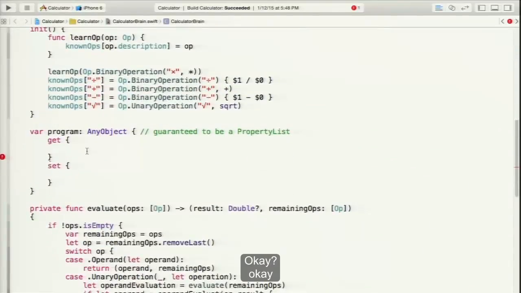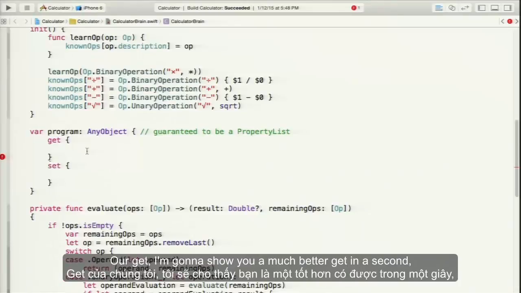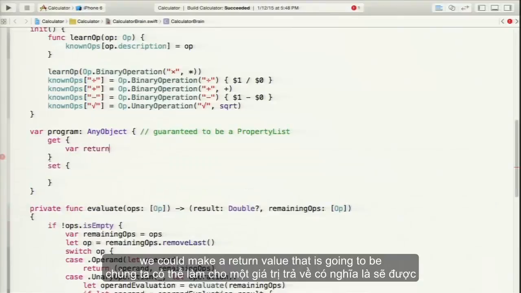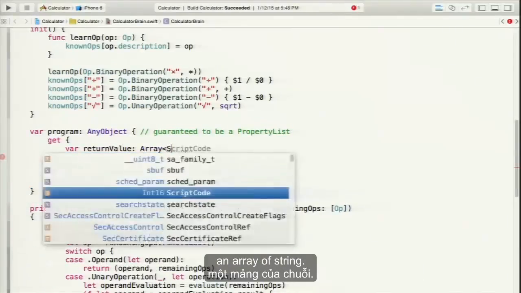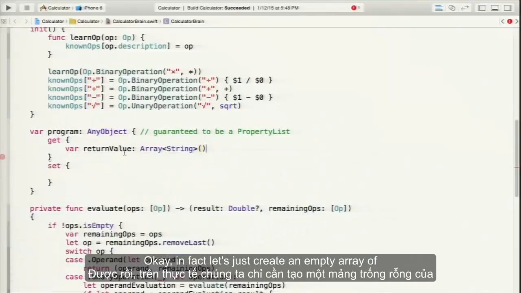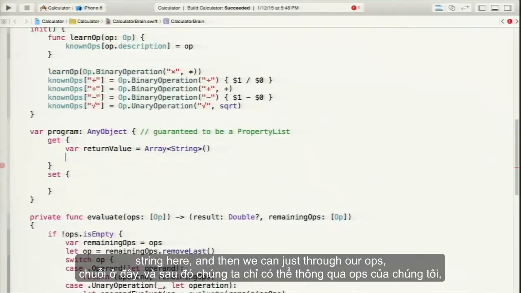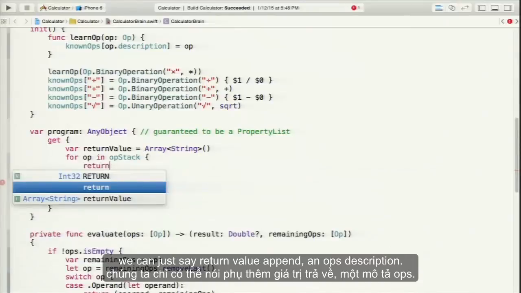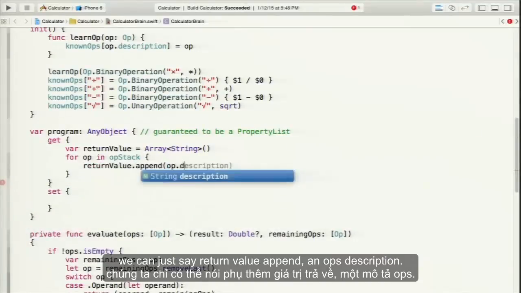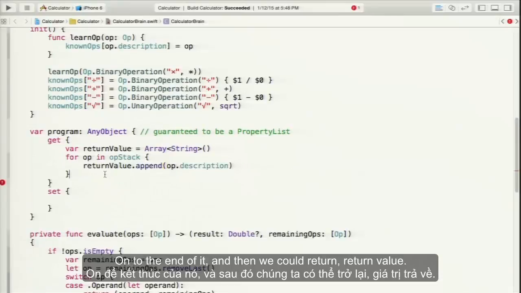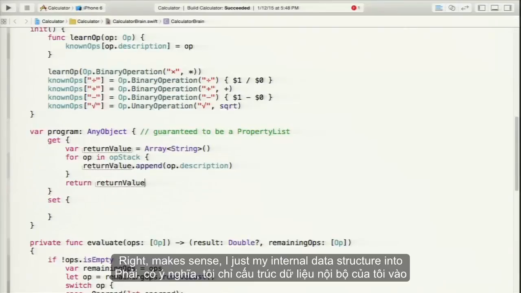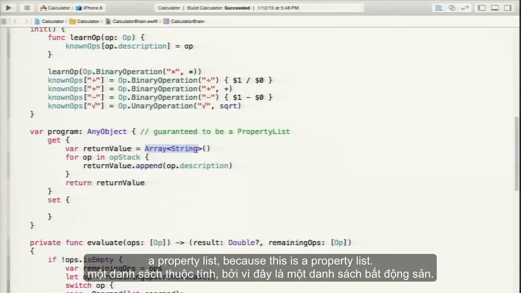Okay, so we could say something along these lines. Our get, I'm going to show you a much better get in a second, but one way we could do our get is we could make a return value that is going to be an array of string. In fact, let's just create an empty array of string here. And then we could just go through our ops in our op stack here. For each op, we could just say return value, append an op's description onto the end of it. And then we could return value, right?